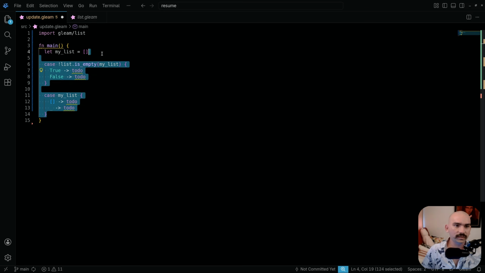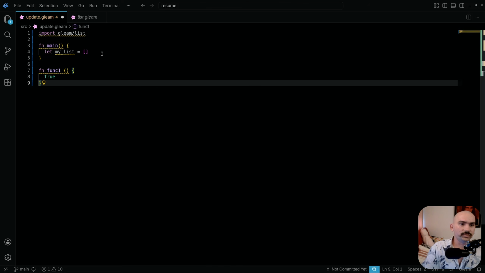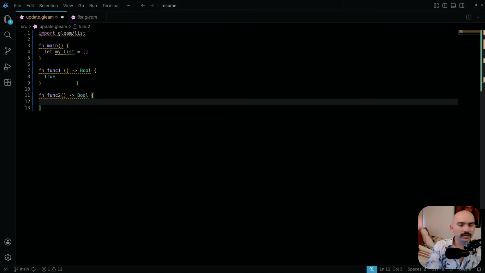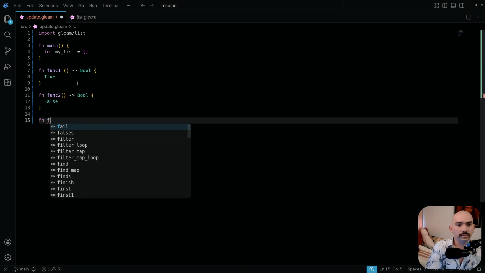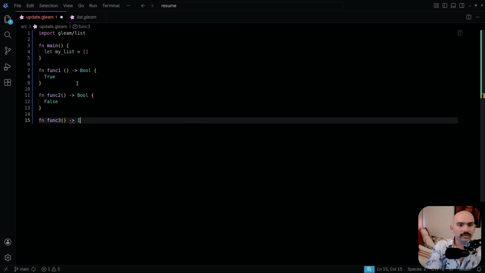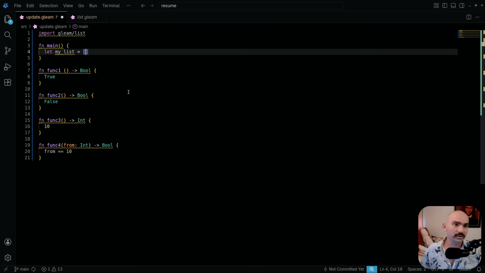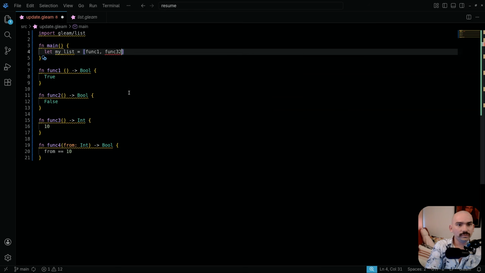Let's say I have a list. Let's declare a couple of functions. Let's say this one returns a boolean, and then this one also returns a boolean, and let's say one last one that returns an integer, let's say 10. So I can create a list. I can do func1 and func2.